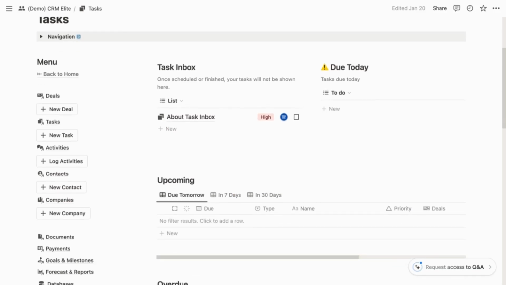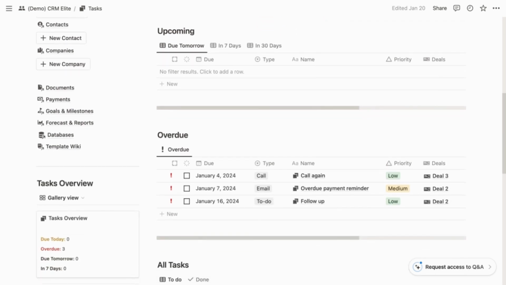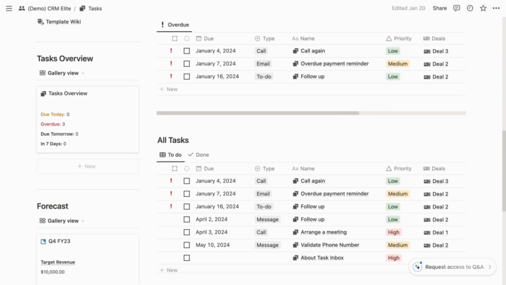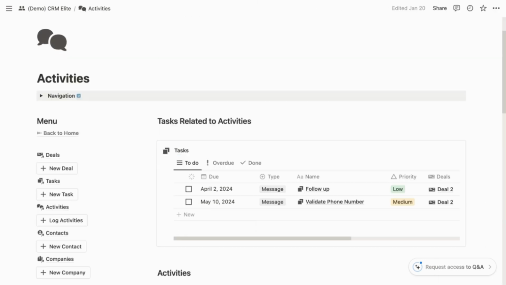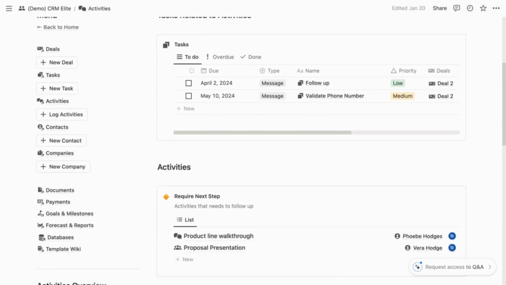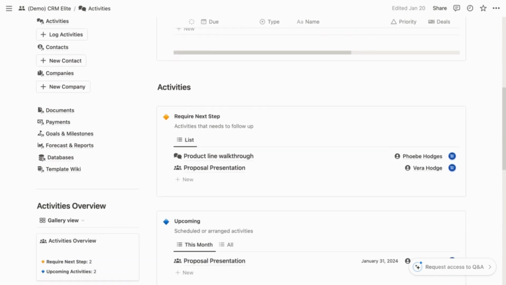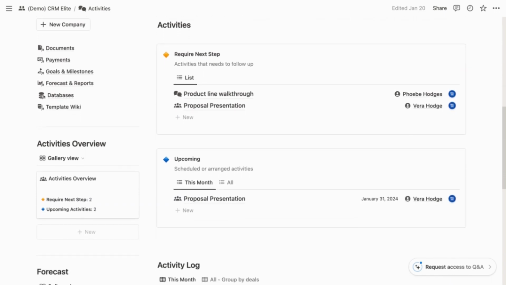Moving on to task management. Our tasks feature helps you manage your day-to-day activities efficiently, ensuring you stay on top of your game. Next, let's talk about our comprehensive activity log. Track all past and upcoming activities with your clients.